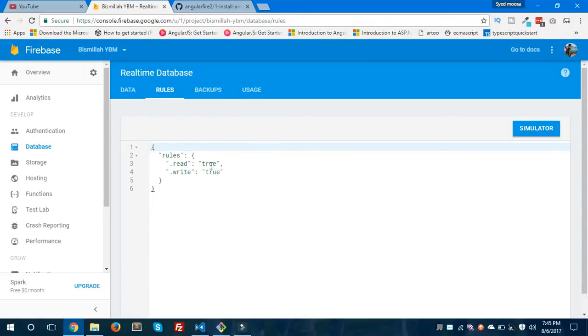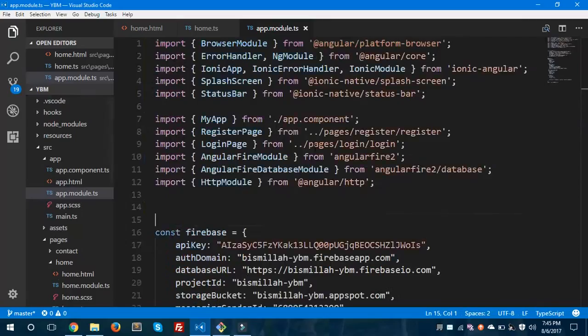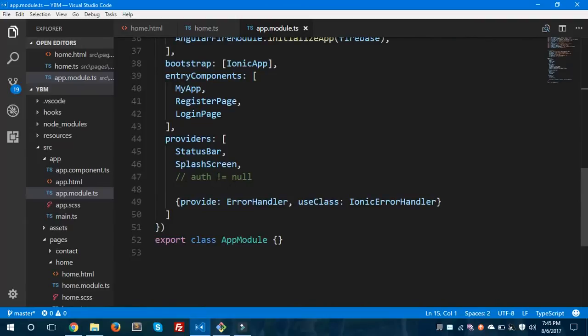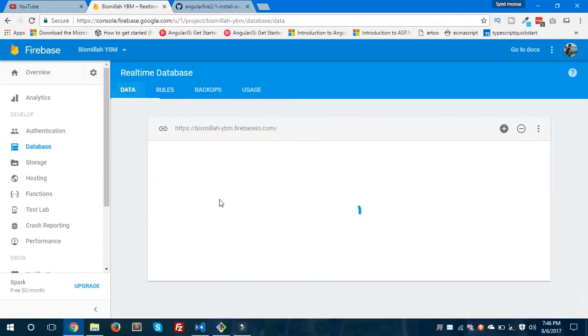You have to give access to everyone so that it can be accessed publicly. It should not require authentication. If you visit this, you might notice something like this, which I'll show you here: auth not equals to null. It means that only if the user is authenticated can your database be accessed by that user. In my case, I am giving access to all users without authentication, because authentication is not part of this video. So you need to give true, and in write as well you need to give true. Read and write should be true. So we are all set now.